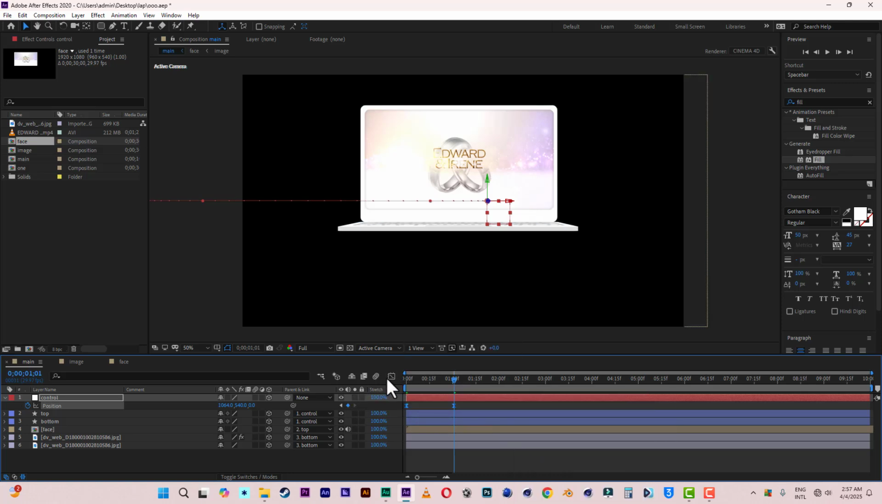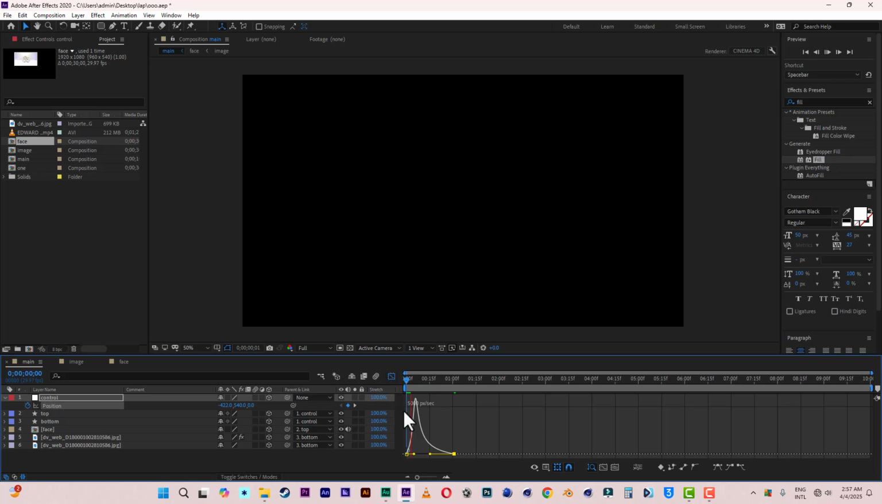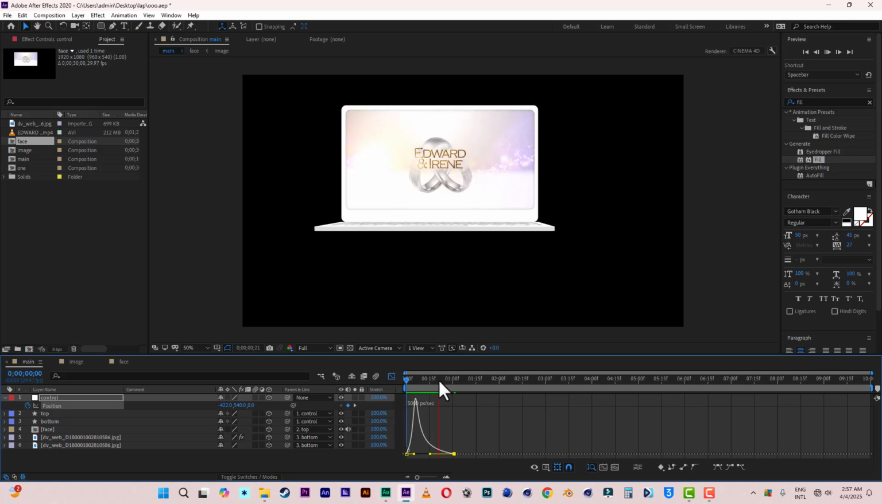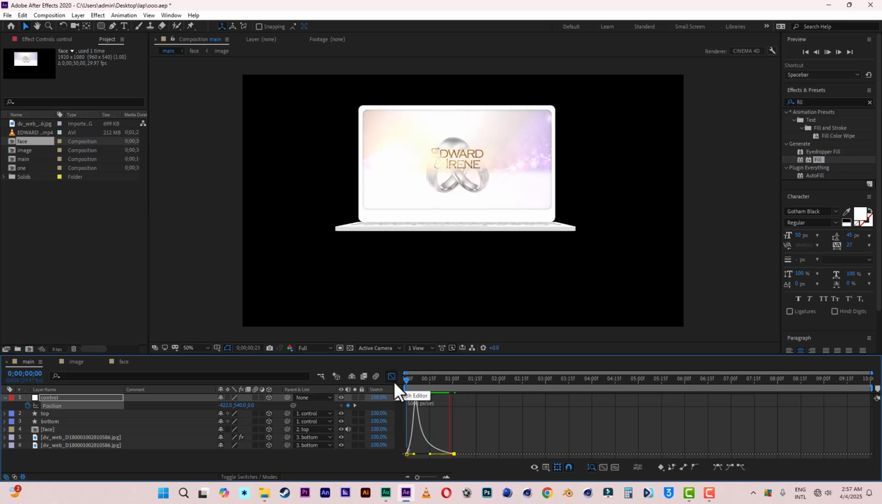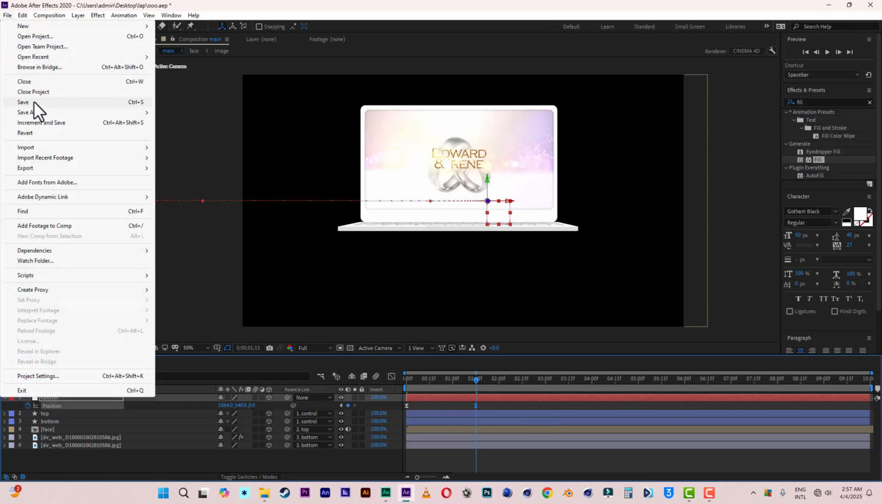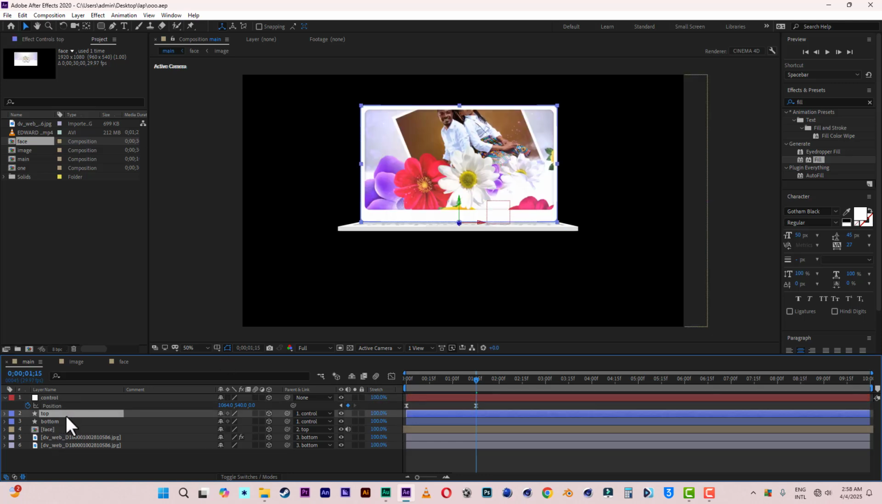Now let me go to the graph editor. So you have something like this. See that? Simple. I'm just opening it up a bit. Okay. So before it comes in, I want the laptop to be closed before it opens. Okay. Now let's come to the top.